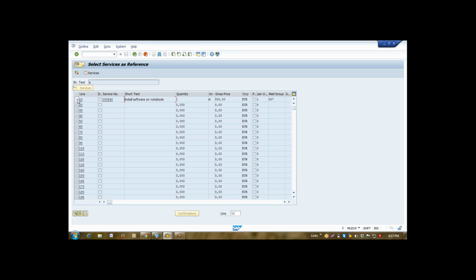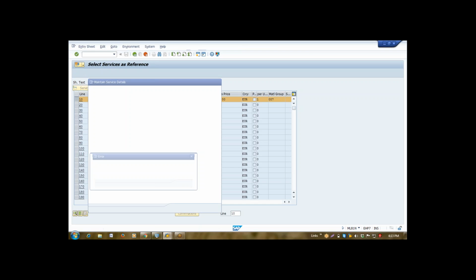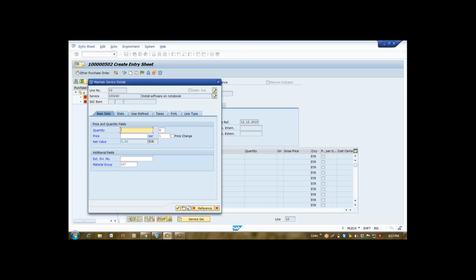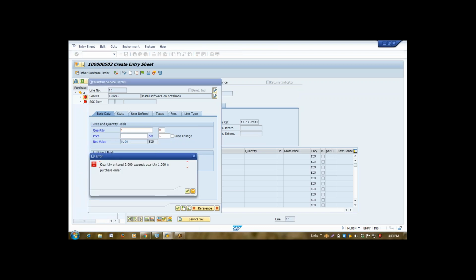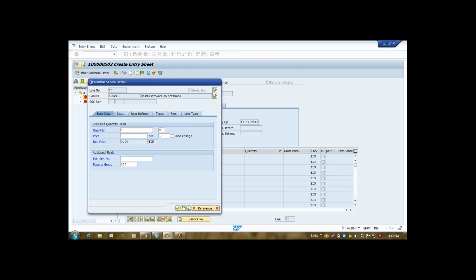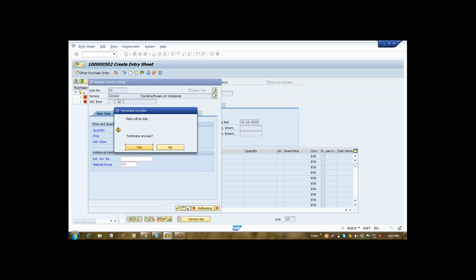Now, if you want to include this in your service entry sheet, simply select this and click on the adopt service option. Now enter the quantity. Suppose you say I got a 1 hour service for this work. So you'll enter the quantity. Second, I need to change the quantity of this purchase order.